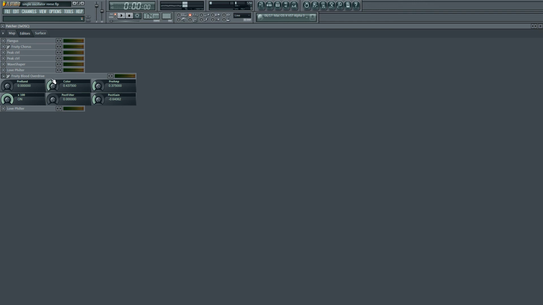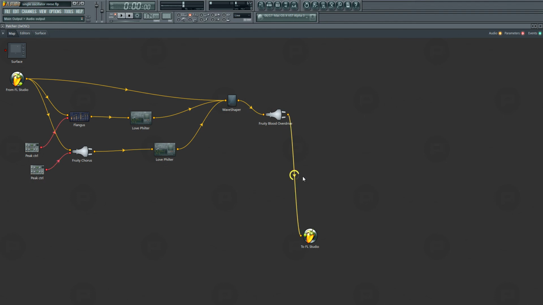It's 0.437, which isn't going to make a huge impact on the sound. The color, if you turn it to the right, it'll color the higher frequencies more, and to the left is the low frequency. So I went just around the mid-range because that's what this sound was designed for. And so if we take a listen to it after the wave shaping, but not through the blood overdrive, it sounds like this.